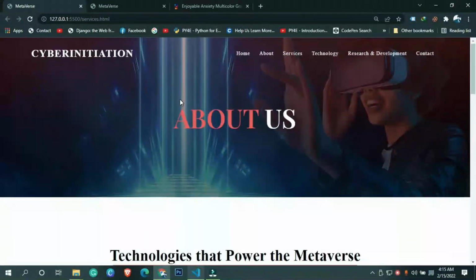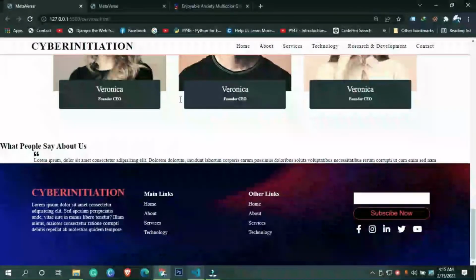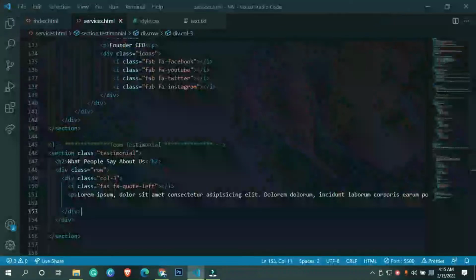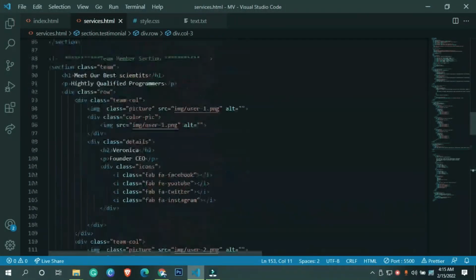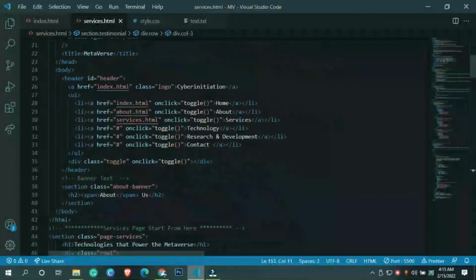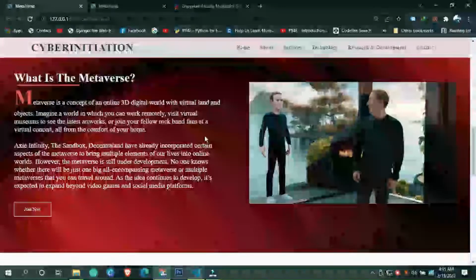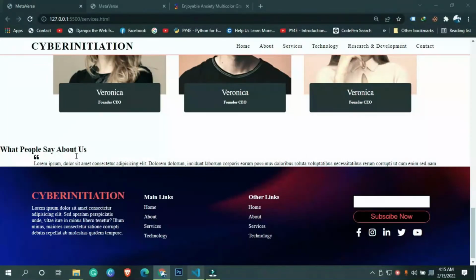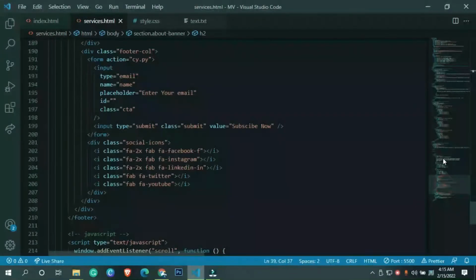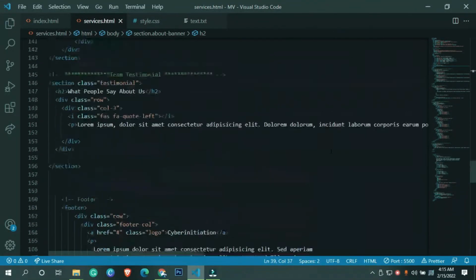We are still having this about us heading, so we need to change the about us heading as well. I'm going to change this heading, okay, because I don't think that this is good. So let's say meta services, and that's it. So this is the meta services. After that let me add this thing.